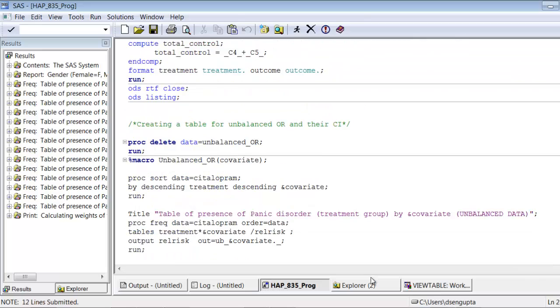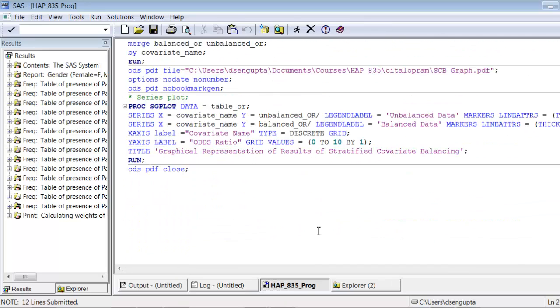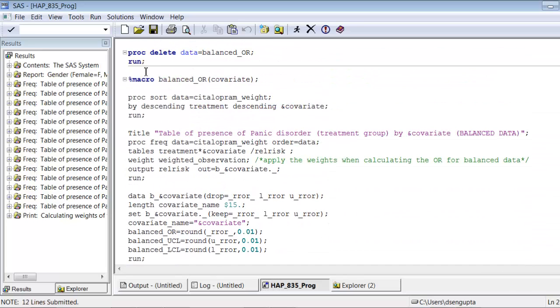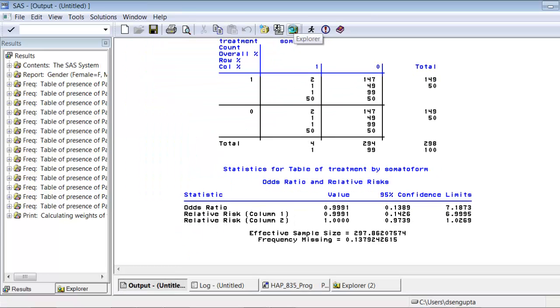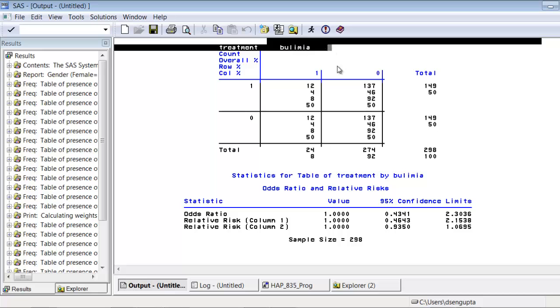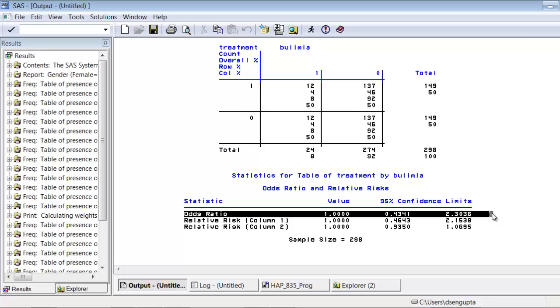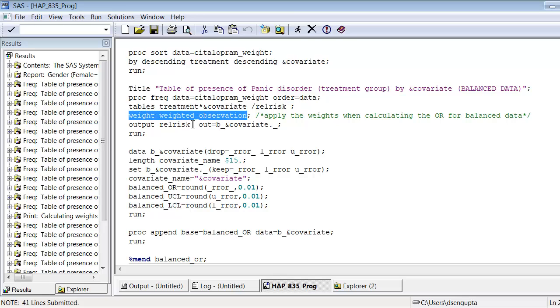Now we are trying to balance the data. If you scroll to the bottom, here, I'm going to run the same code and let's see what happens. It gives me the odds ratio. For example, this is the last one, a table of treatment by bulimia nervosa, and the odds ratio becomes 1 because I used the weight statement. My weighted observation was the variable used to weight the observations. Each and every observation was weighted using this weight variable, and that gave me the weighted odds ratio.